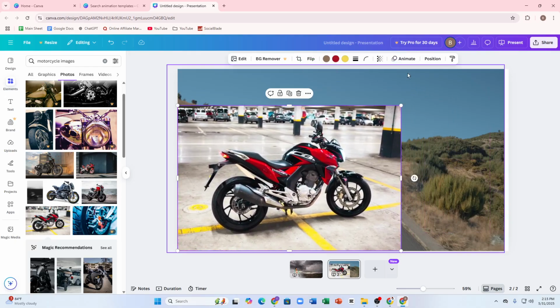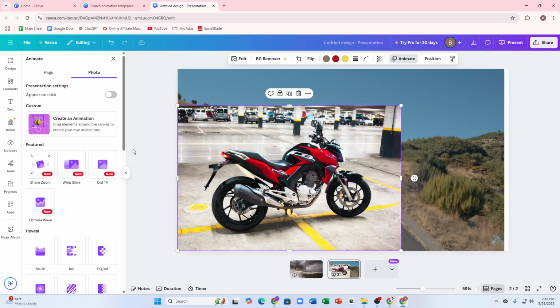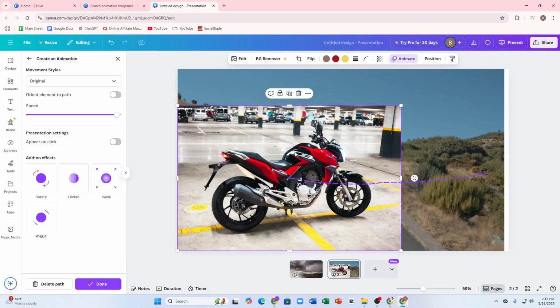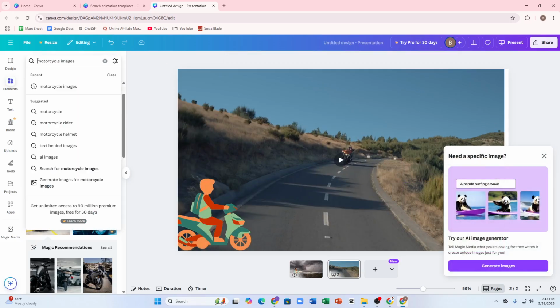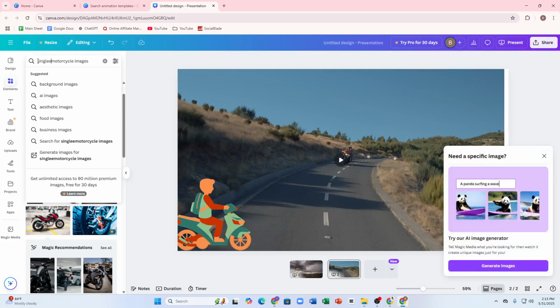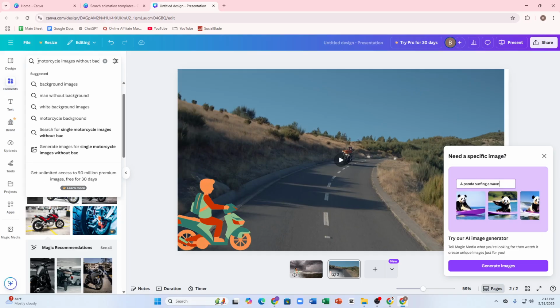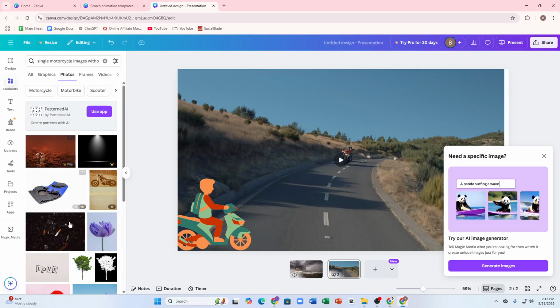Now after tapping onto this image, as I'm on the free version, right now I can't use the background remover, so I'm just going to show it to you like this. Tap onto animation, then like this. Okay, I hope you understand. You just have to remove the background, or you can just search for motorcycle images without background, and then you can just use them from here.